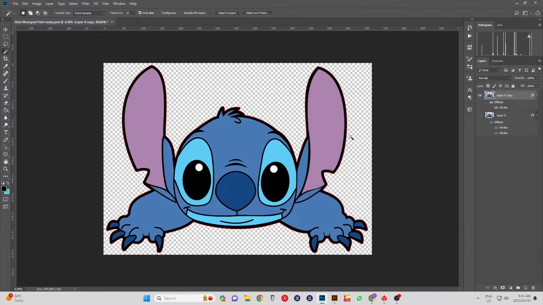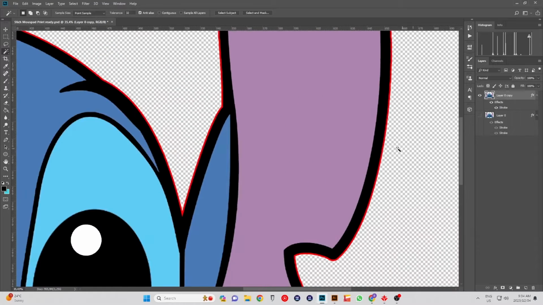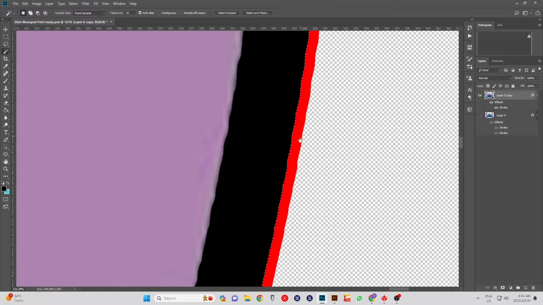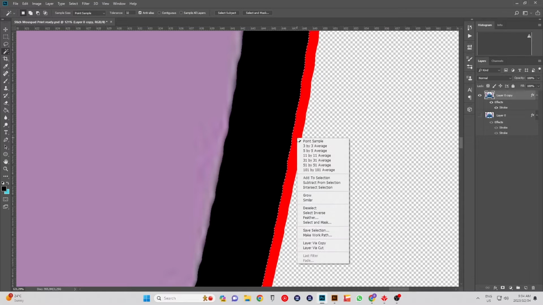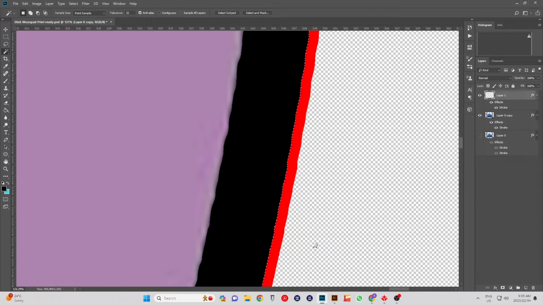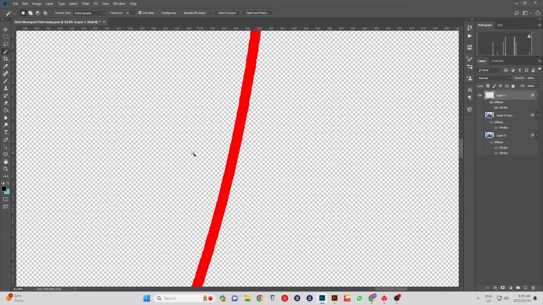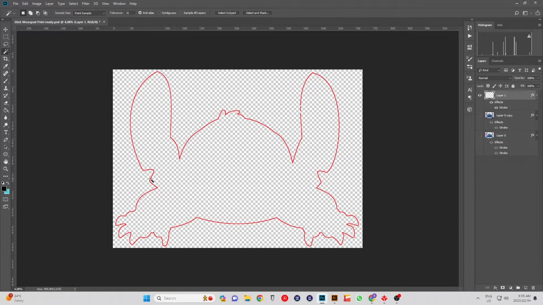Now that's done, we're going to take our magic wand tool. What you want to do is select the red stroke. Now once we've done that, we're going to right click and we're going to say layer via cut. Once that's done, we're going to hide Stitch himself. Now you'll see that we've just got the contour lines for Stitch himself.